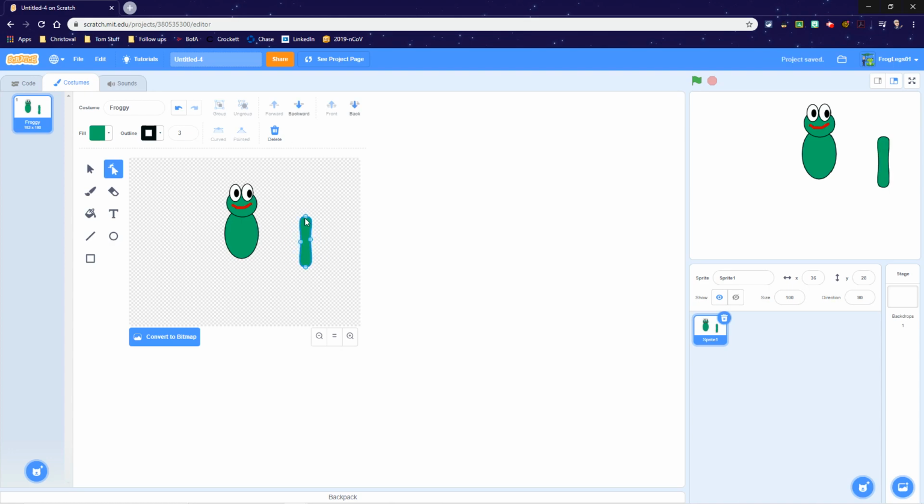So here I have this cool shape. I'm going to squish it up kind of like this. And that works for my leg, my first leg. Okay, I don't really like that leg. That leg's a little big. I'm just going to shrink it up this way.